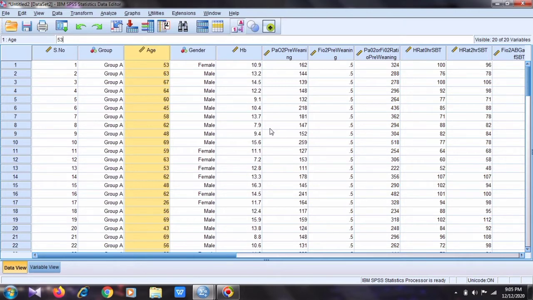Coming to the one sample t-test, it is applied when you have a population mean. Let's say in this case the population age has a mean of 60. You are checking whether this sample is taken from that population. If you want to check that this sample is taken from that population mean, then you have to compare, and for that we will use the one sample t-test.